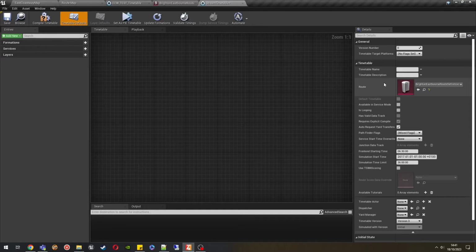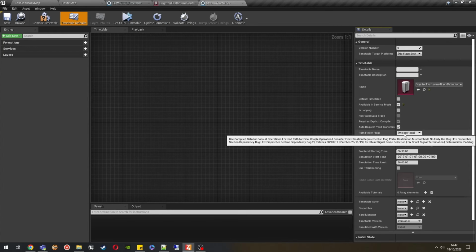Without this, you won't be able to play your timetable in editor. As you saw before, it came up with an error saying that the wrong level was loaded up. You need this in here. It is indeed available for service mode. It's not going to be the default timetable. We're not going to have it looping. All of this can stay ticked.